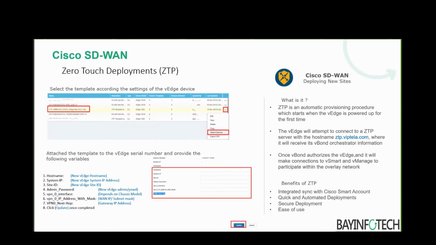The vEdge will attempt to connect to a Cisco ZTP server with the host name ztp.viptela.com, where it will receive its vBond orchestrator information. Once vBond authorizes the vEdge, it will then make connections to vSmart and vManage to participate within the overlay network.